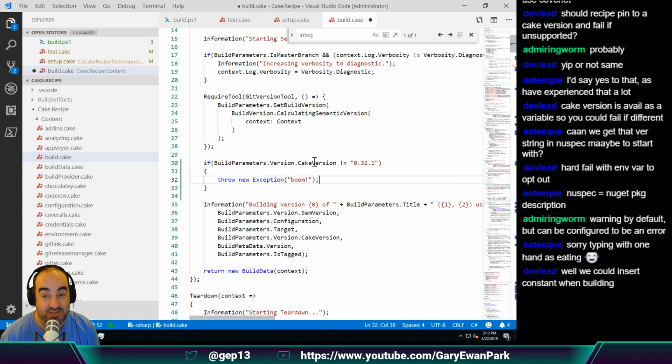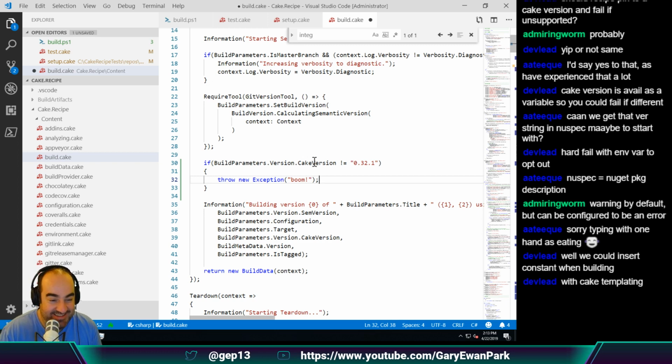Oh yeah, of course we could. But for now, just to make sure that we're all on the same page, this is essentially what we're talking about, right? This is a hard stop of a Cake.Recipe build execution if the parent project isn't using the known good version of Cake. Is that what we're saying? Obviously this would be tidied up a little bit, but this is what we're getting at, right?